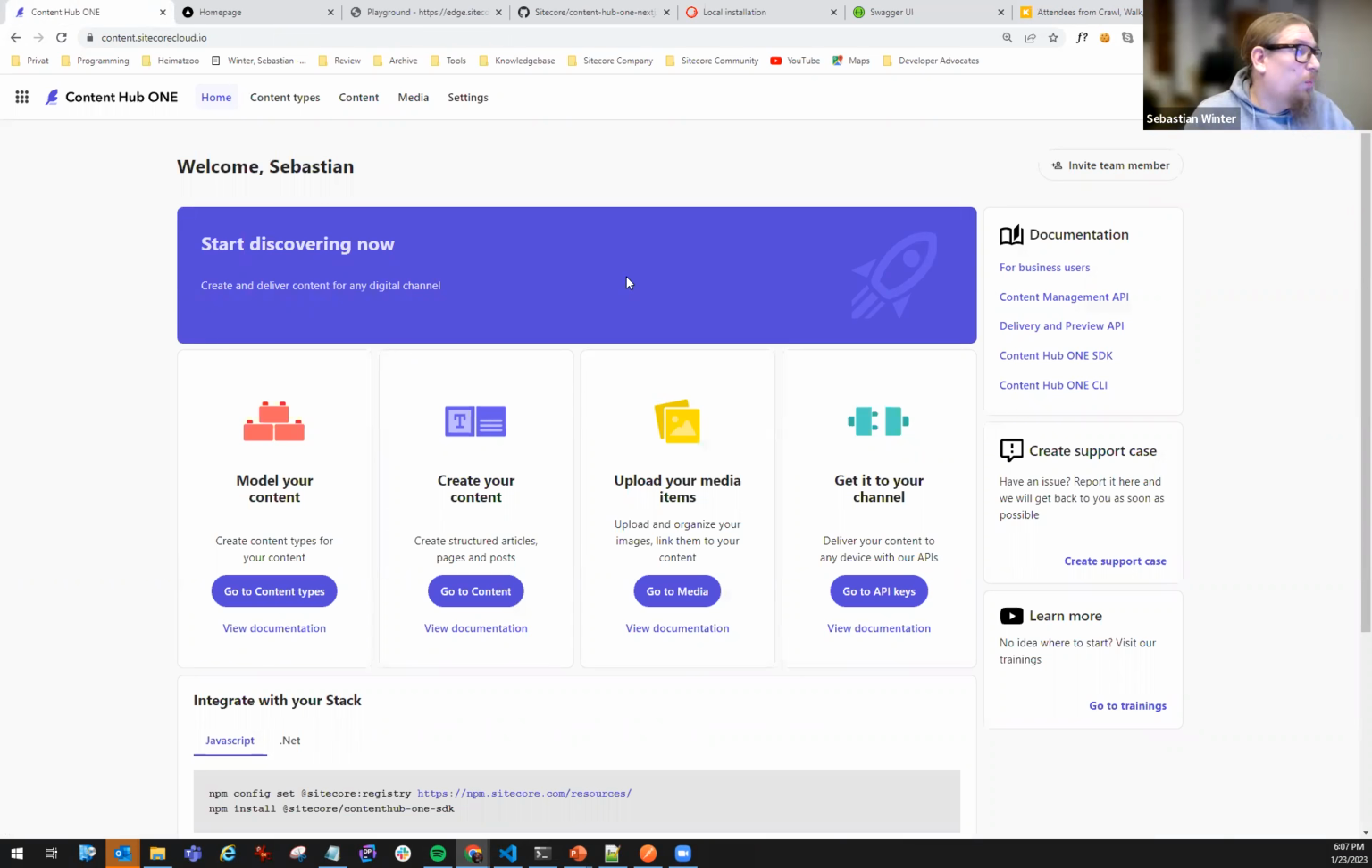you can access Content Hub One separately, but you can also go via the portal. So we have the Sitecore Cloud portal, which is the entry point for any SaaS-related journey at Sitecore for marketers, but also developers. Now I passed this step already and jumped into Content Hub One. I'm authenticated with my user. And this is what I will start with, right?